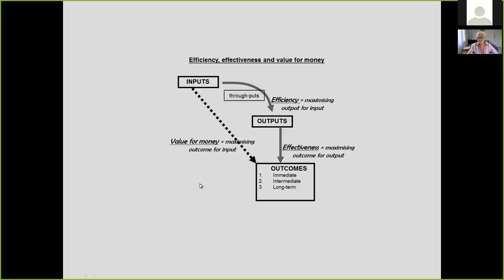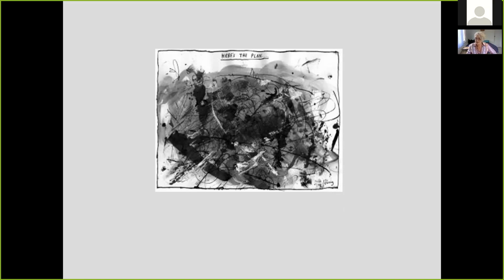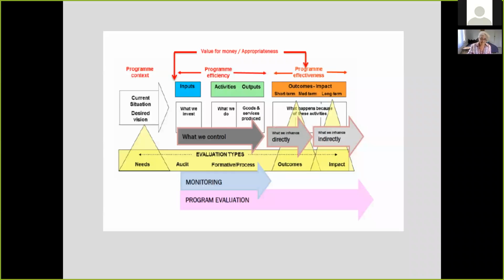You may remember in the workshop I showed you this cartoon. Here's the plan, and often it looks like that. What we're trying to do in a monitoring, evaluation, reporting and improvement framework is get a lot clearer about what the plan is, what the project is, or the program. I use them interchangeably. We want to get to something a bit more neat and tidy. Of course, life is not like that, but we're going to try our best in this whole world of monitoring, evaluation, reporting and improvement.